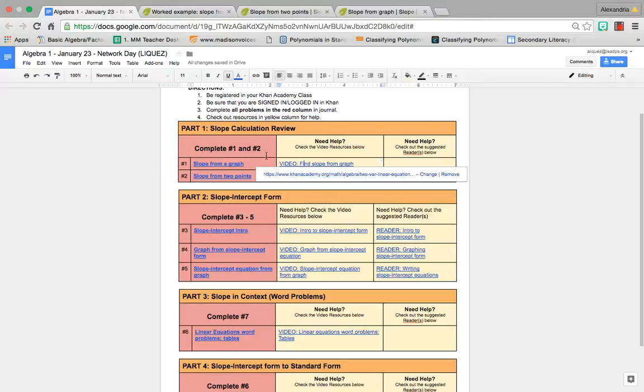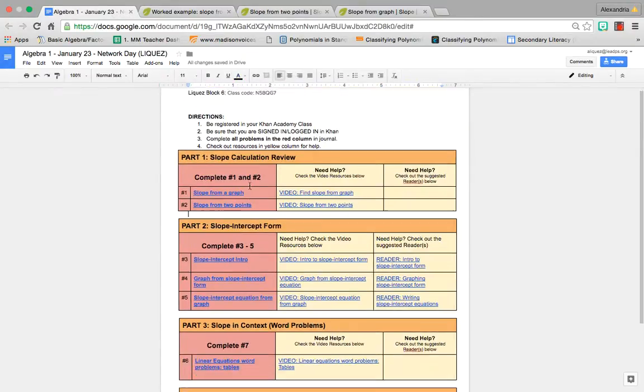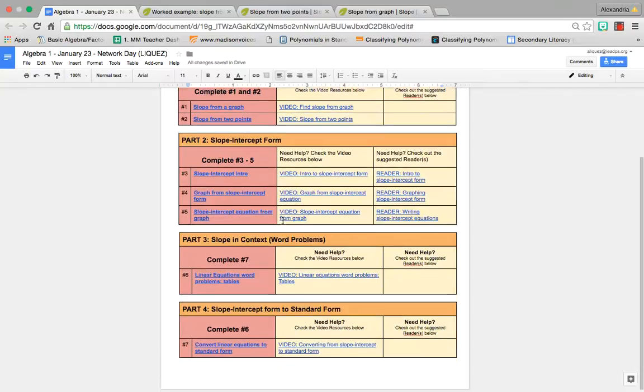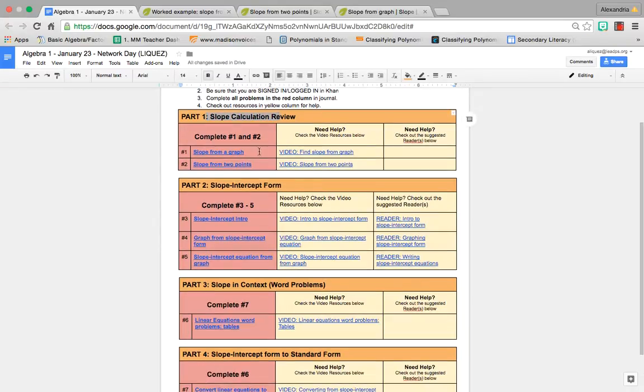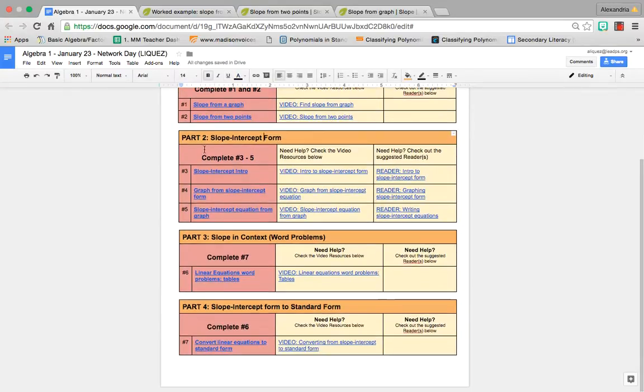All right, so what that means is you must complete parts 1, 2, 3, and 4. Part 1 is slope calculation review, so from a graph and from 2 points. Part 2 is slope intercept form. You have 3 missions for that. Part 3, you have slope in context, so with a word problem, and you have just one of those. And then slope intercept form to standard form. You can practice that here in the last one.